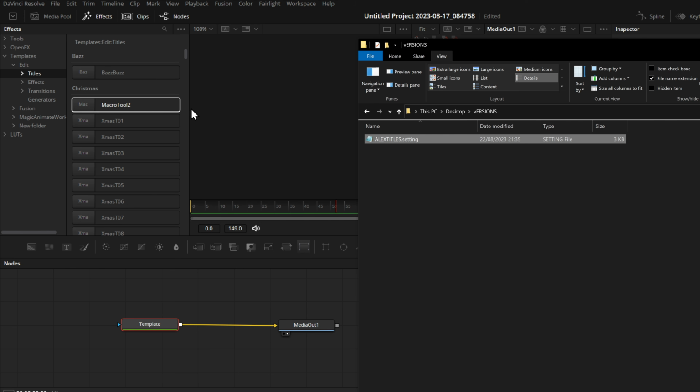After a few seconds, Fusion should refresh like so. And if you were to search this big list, you should find the Alex titles. Now at this point, I like to also stay organized by creating folders.